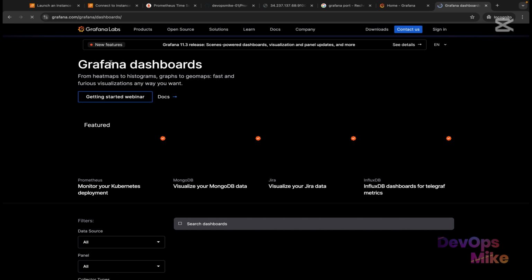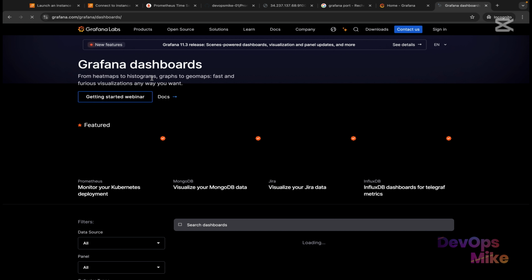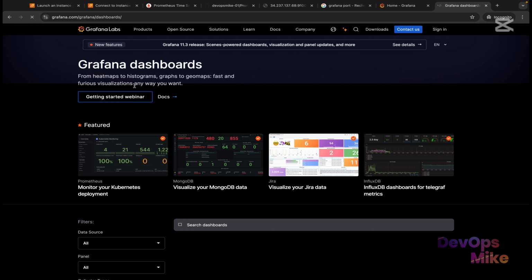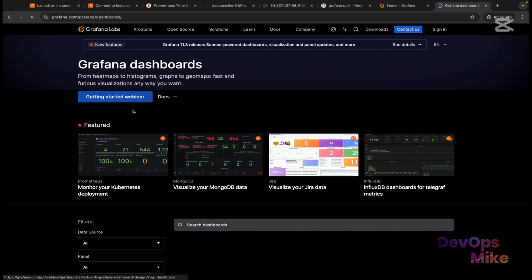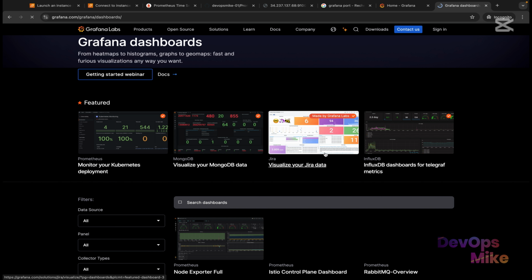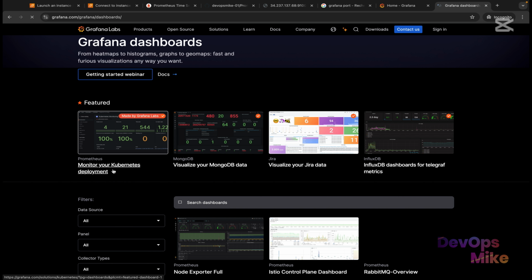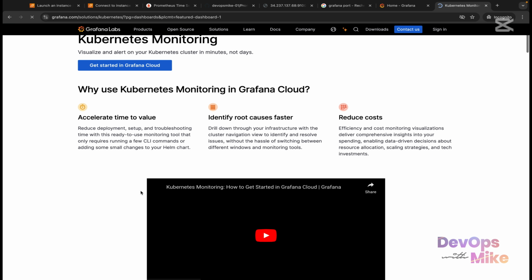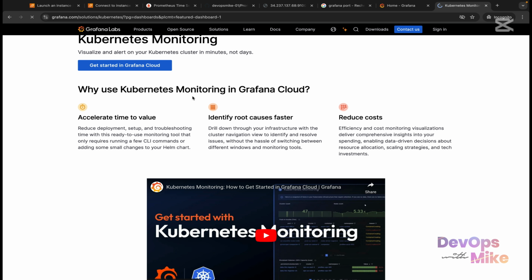So you see Grafana dashboards from heat maps to histograms to graphs to geomaps, fast and furious visualizations, any way you want. These are some basic visualizations and some custom dashboards have already been created. You can monitor your Kubernetes cluster. This is a dashboard by Grafana Labs that can help you monitor a Kubernetes cluster. This dashboard will basically give you visualization of your Kubernetes cluster resources.